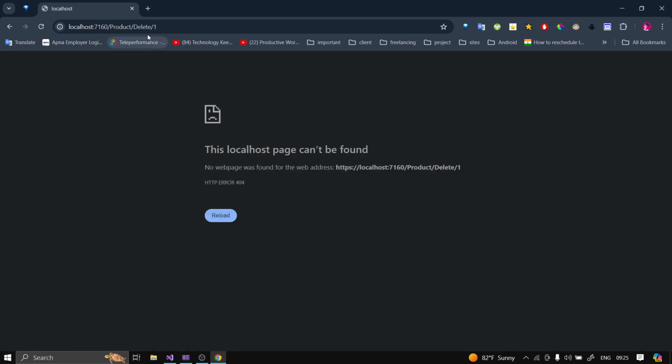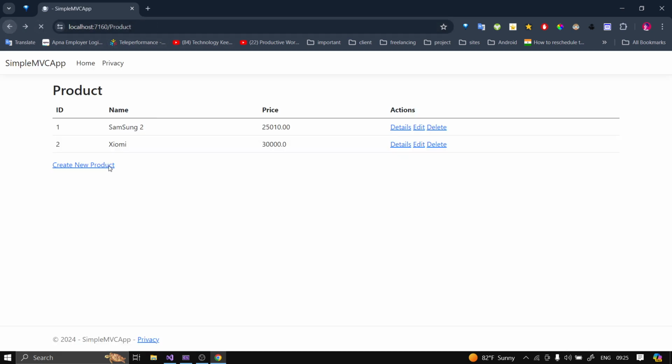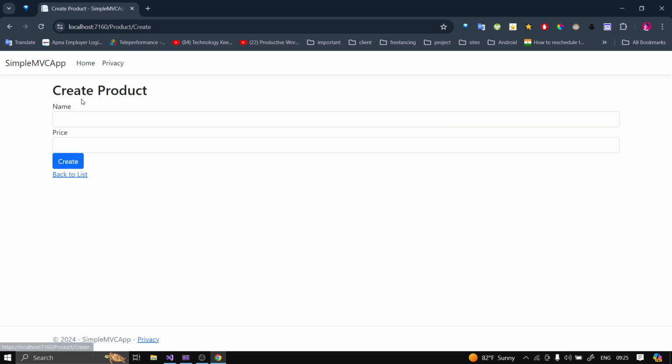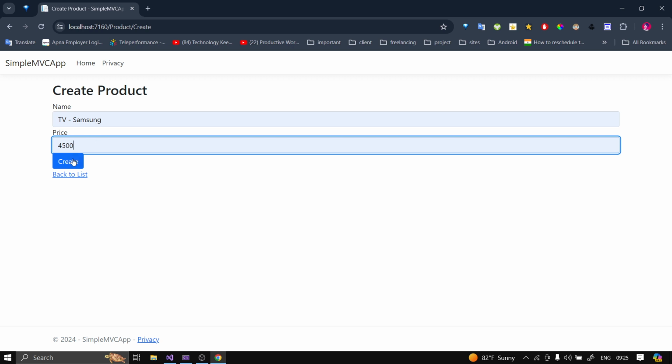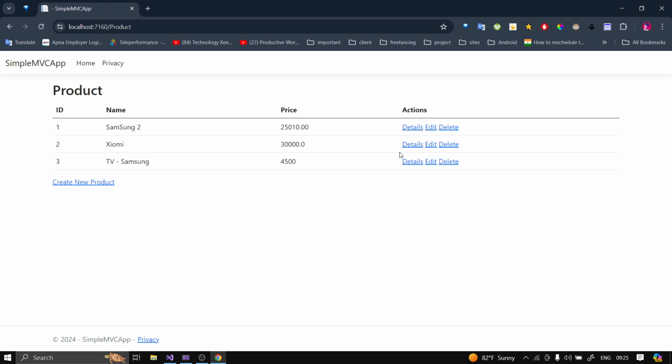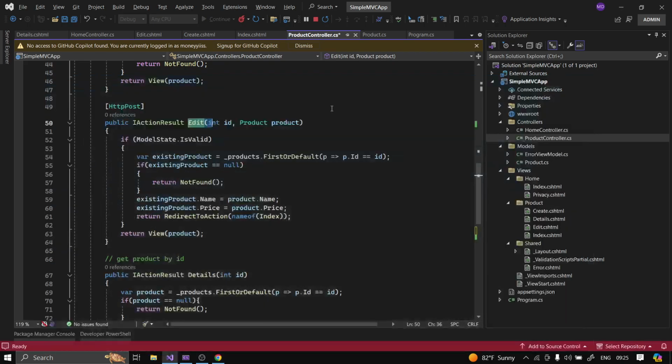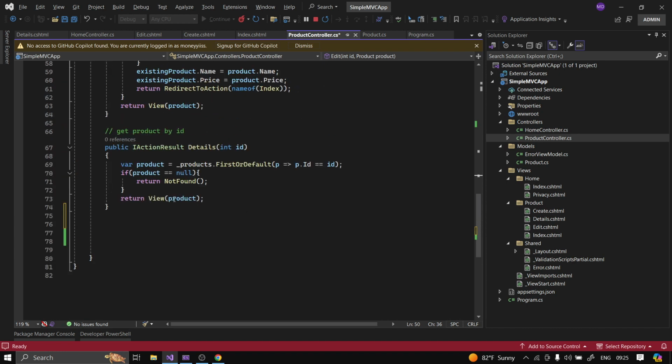Now if you want to delete, it will not delete because you have not implemented this action method. This endpoint you haven't implemented. So if you want to create a new product, you can just click it and create. Now you have seen. Now guys, let's start with the delete action method.